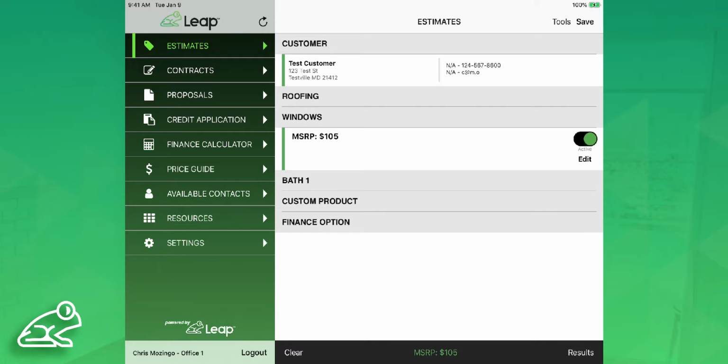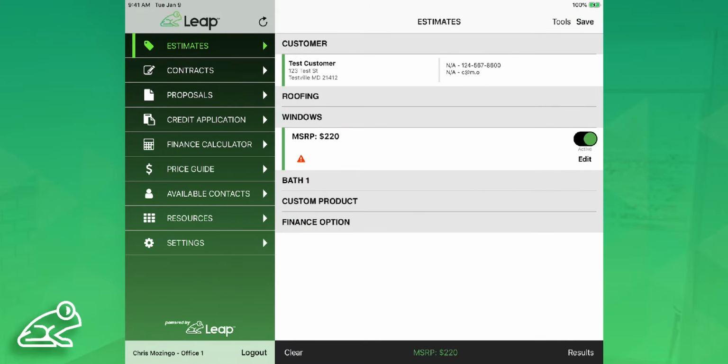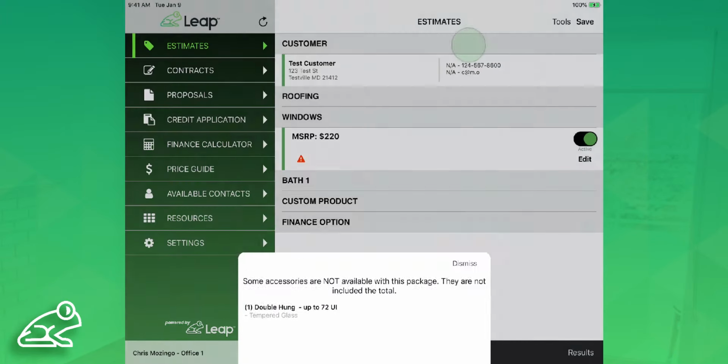And to see the one where we turned it off for, we're going to switch to that window here, the Trinsic. As you can see, it gives a warning. It says that that upcharge is not available and it will not be added into the price.